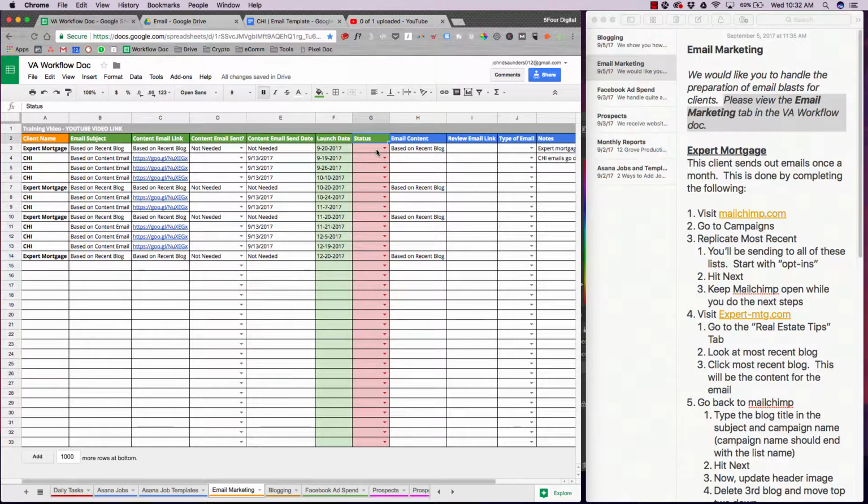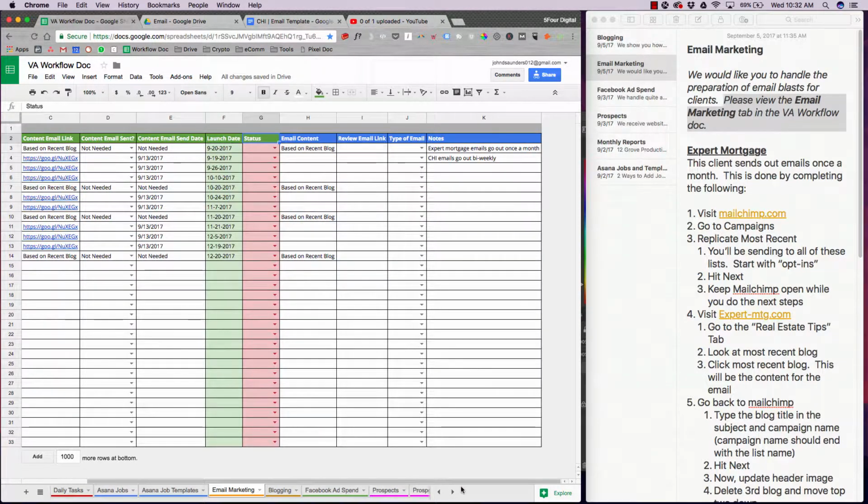Approved is if you sent it to me after and I've reviewed it and made sure that it's good to go, there's no spelling errors and so forth. And then the email content is usually based on a recent blog. When you're done creating the blog, you're going to post that link here for us to review. And then the type of email is going to depend on the client.